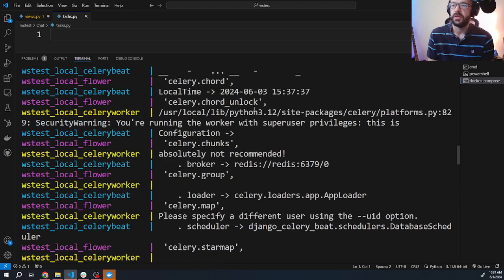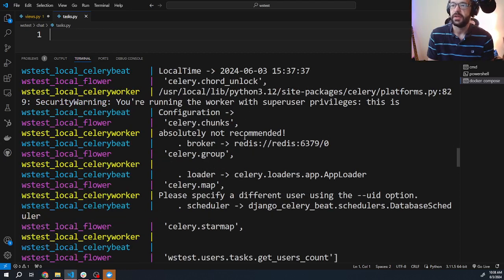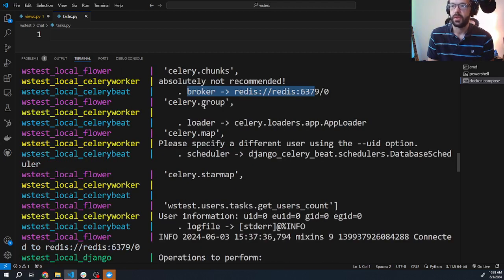All right, we have more Celery. Security warning, you're running the workers with superuser privileges. Yeah, I'm on a local computer. It's fine. Celery chunks, absolutely not recommended. Oh, this isn't recommended. We have our broker, which is Redis. I don't know what Celery starmap is, but that's a Flower thing.